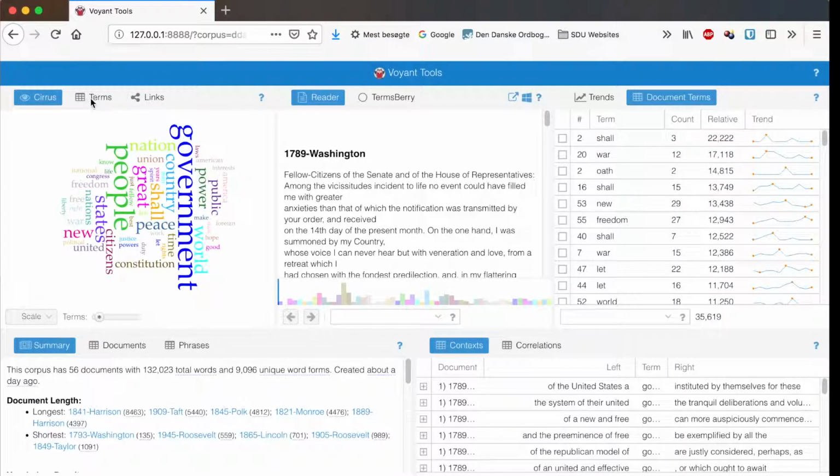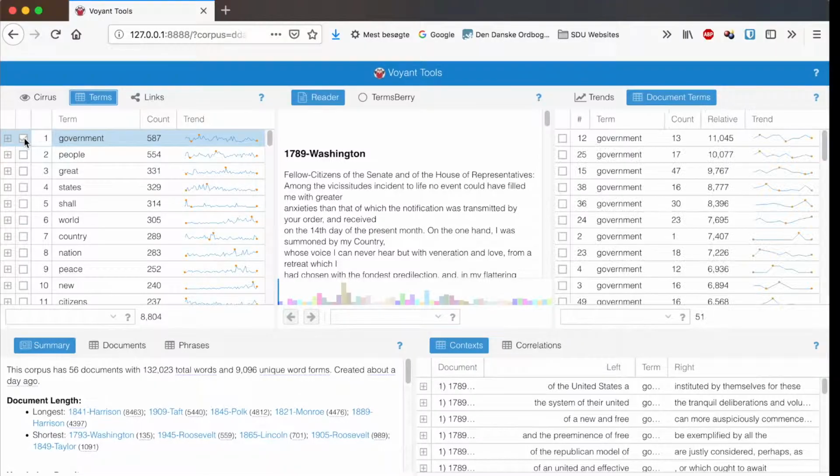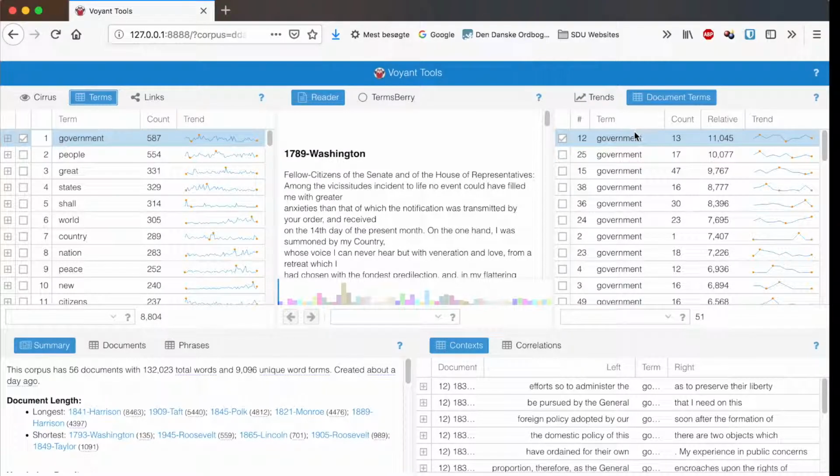In comparison, if we look at the Terms tool, we get the total frequency across the corpus and the trend across the corpus here. So if we select "government" over here under Terms, then we get the frequency of "government" per document over here. And if we select "government" under Document Terms, then down here we get the context of "government" in document number 12.